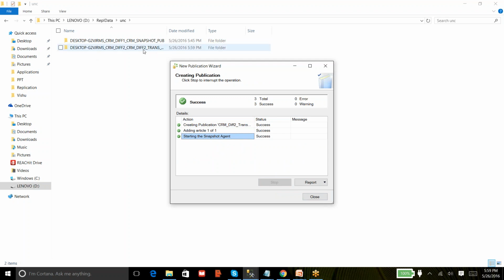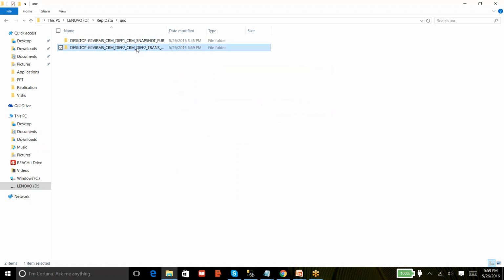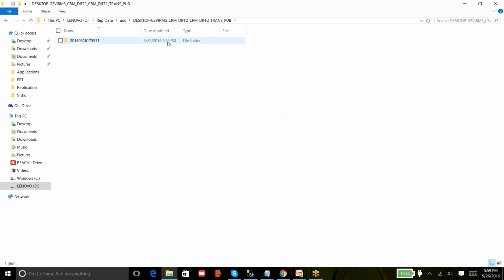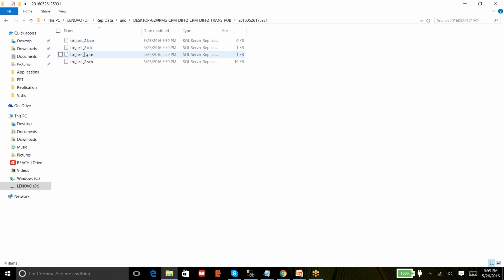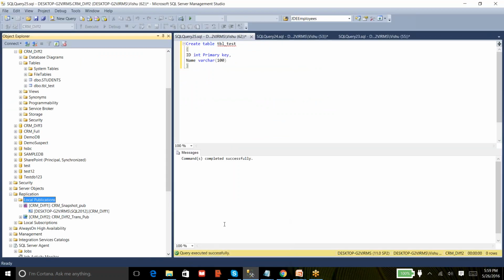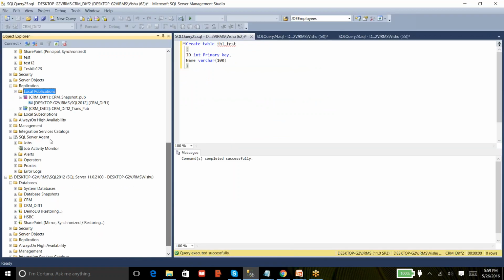So you can see here a new folder got created. A snapshot was created just now at 5:59, and this is the snapshot of the table which we have added. So we have created a publication. So the next step is to create a subscriber for this replication.